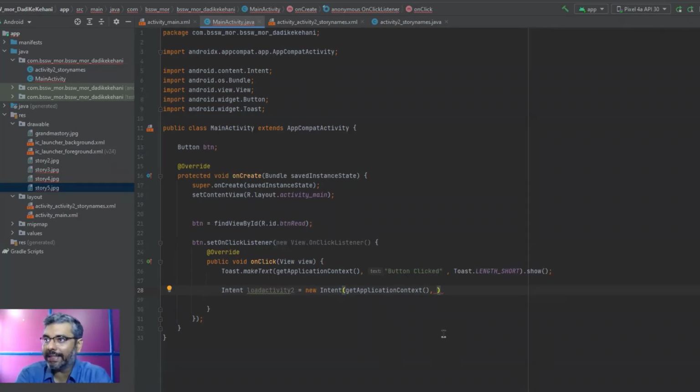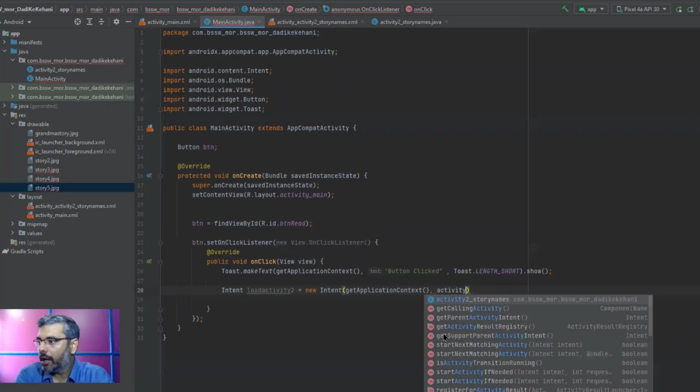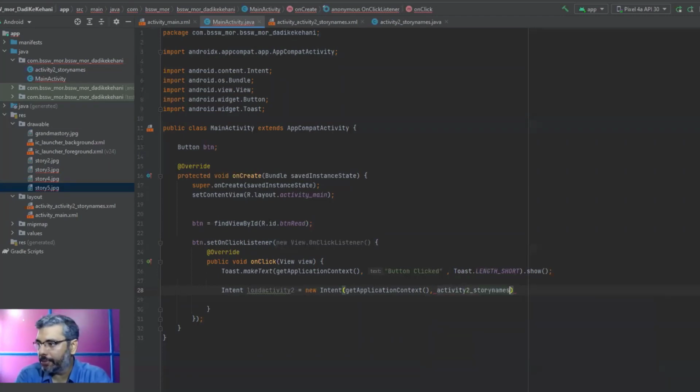So for example, in this class, I will use activity underscore story names dot class semicolon. Okay, so now what we did, we used the intent object. We created a new object of this particular class. Intent is a class within Java.